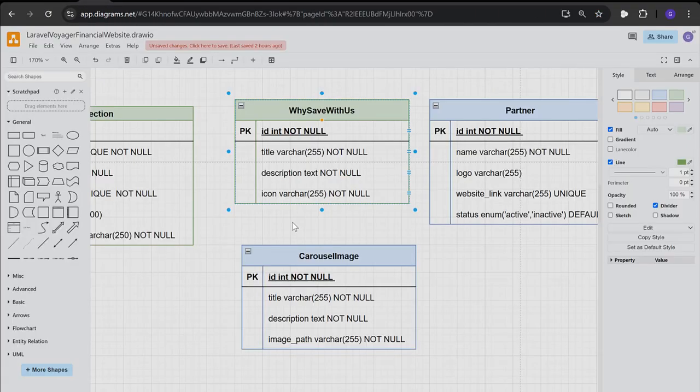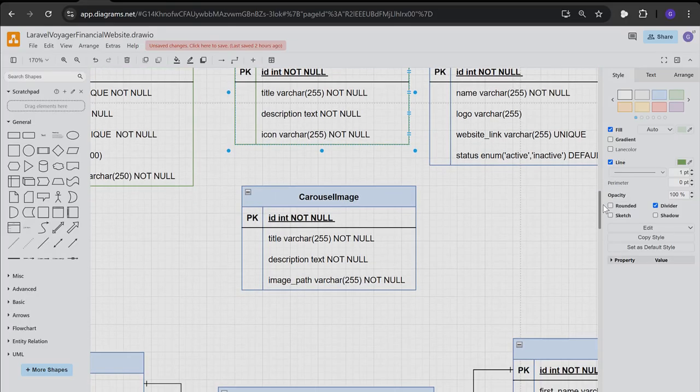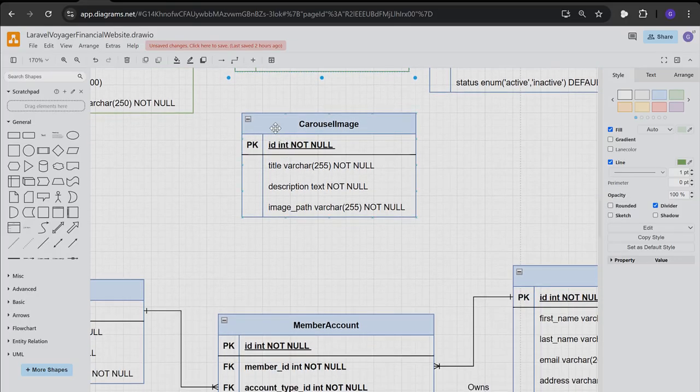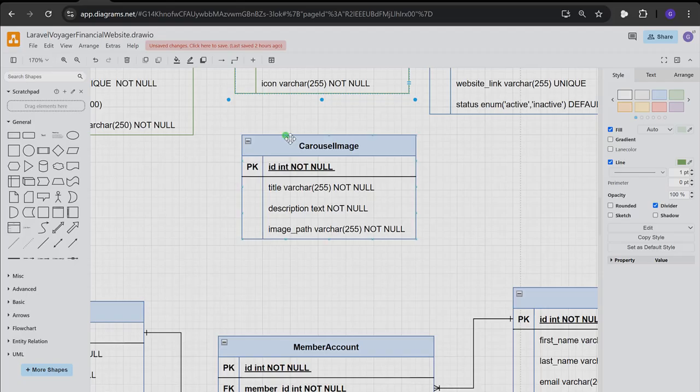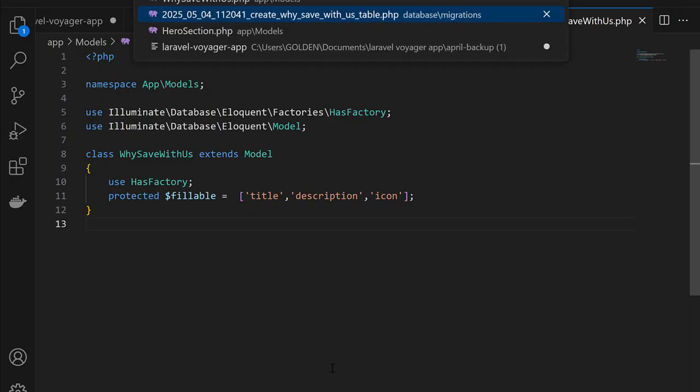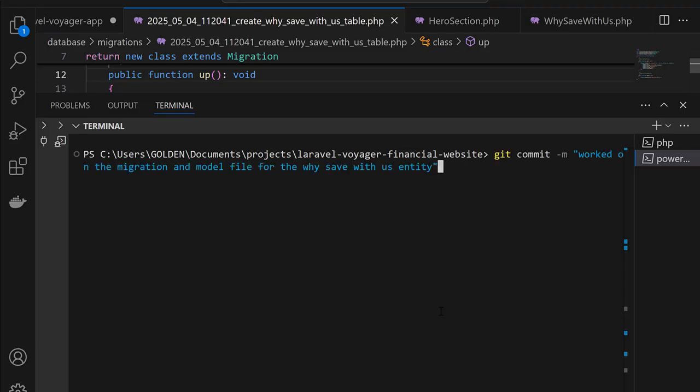So having worked on the Why Save With Us entity and the migration files as well as the model, we can now move to the Carousel image entity. Now the Carousel image entity has the title, the description, and the image path. So I'm going to work on this as well. I'll turn it into green. So we shall go ahead and create the Carousel image migration, and same applies to its model.